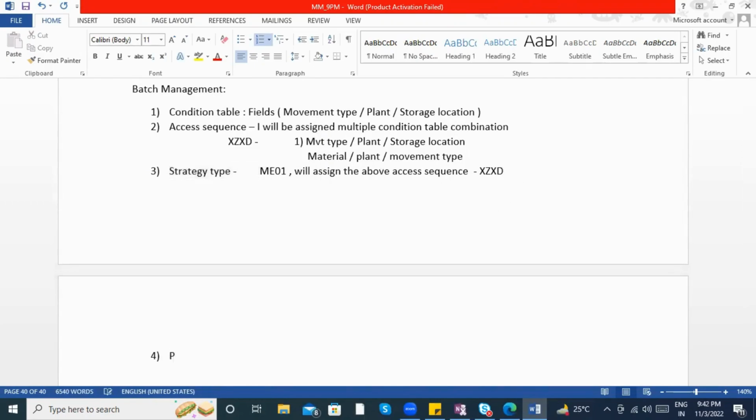Then you need to create a procedure. Just as we create the pricing procedure, here we can create a batch search procedure. In this batch search procedure, if you have multiple strategy types, you can assign them, like ME01, ME02. Maybe one procedure is used for MM, and another procedure for PP in some cases. So you can use that. These are the steps we have.